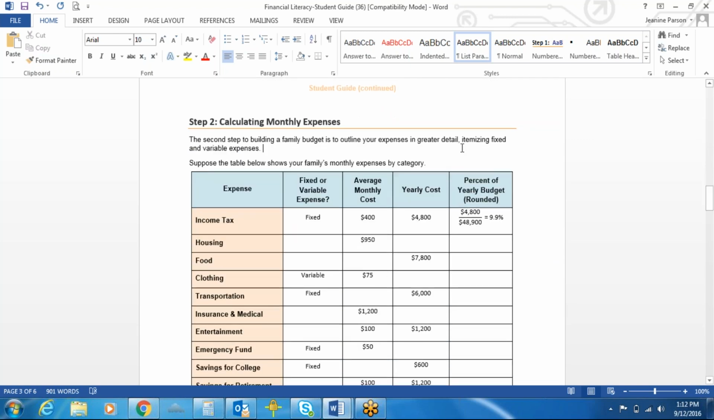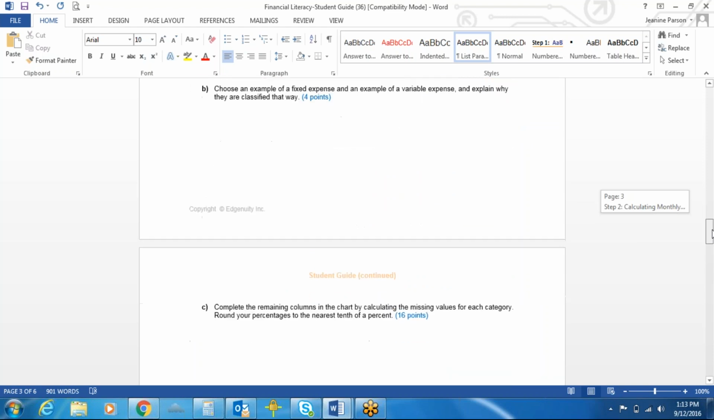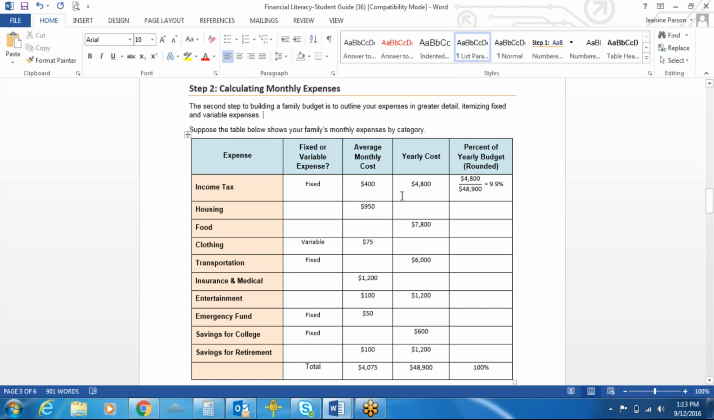Step two. Step two is a monthly expense calculator. It's kind of a little chart that you're going to fill in. They've done some of the answers for you, and you're going to fill in the missing answers. So questions A, B, and C here are having you fill in pieces to this chart. So for example, they've done the first line for you. The income tax, they want you to say whether it's a fixed or a variable expense. So the income tax here is a fixed expense. It costs them $400 monthly, which yearly cost is times 12 is $4,800.